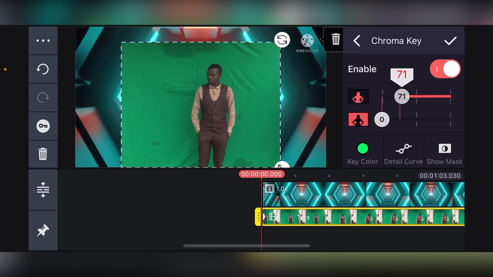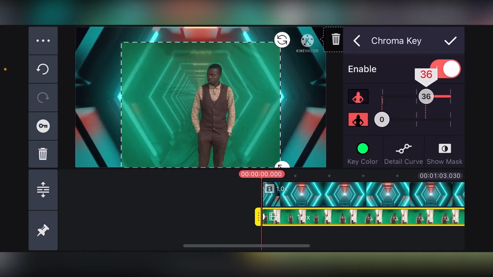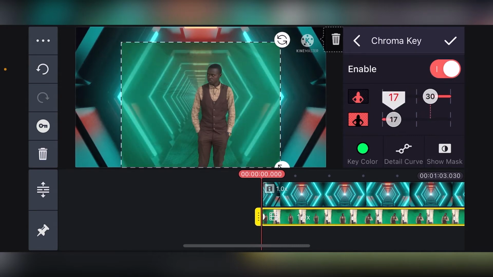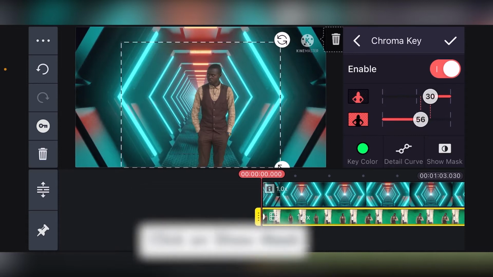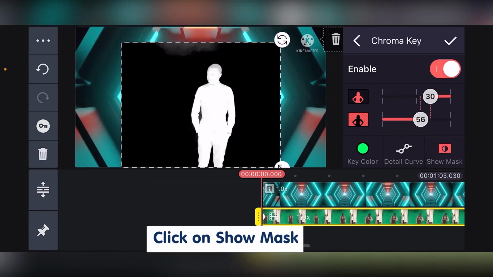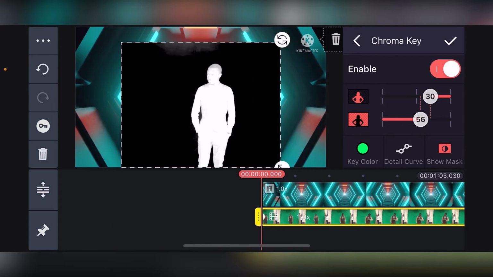Okay, so let me adjust these values. So it's just for you to adjust this until you see that the green is completely gone. To even be more accurate, you can click on show mask, which just turns your video to a plain black and white. So everything that is showing black is what will be taken off, while everything that is showing white is what will remain. So you can just use this to fine tune it and make sure that the whole part of the image is showing white and the whole background is showing black.